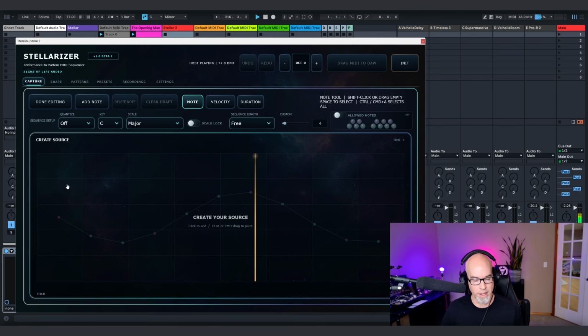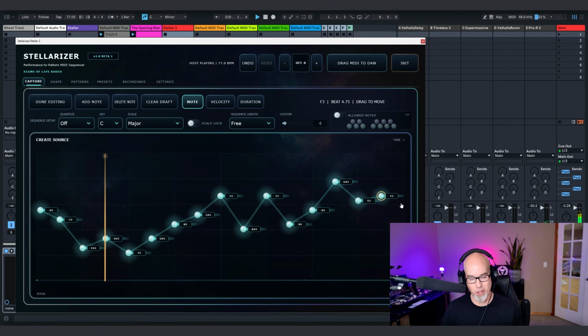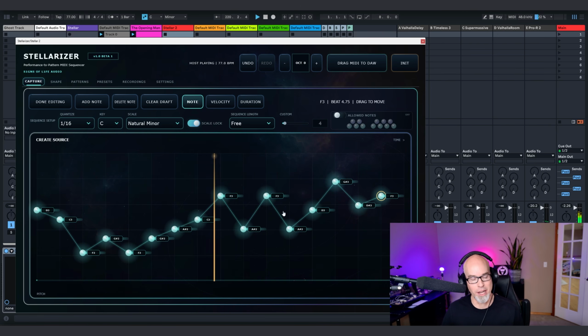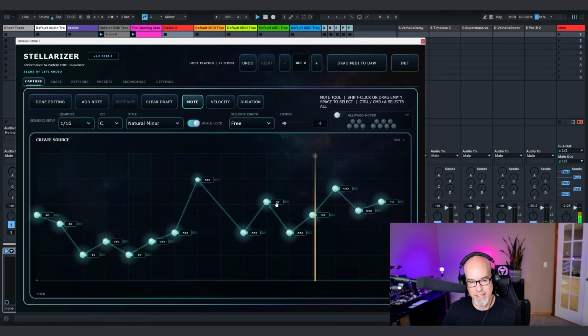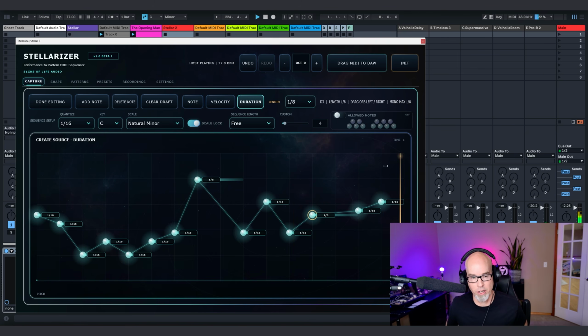Another thing that people might not know is that you can hold Control or Command and just draw in a source here, literally by holding your mouse down, right? Let's go ahead and quantize this. We're going to go C natural minor here. So now we have a sequence just that quickly. It does not take much, and we can edit the durations now. Again, we have 16th notes and 8th notes together. I love this because this is what I do all the time. I've been talking about this for years, having different lengths of notes.